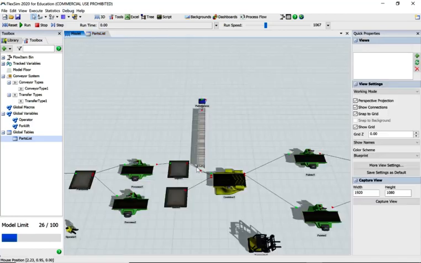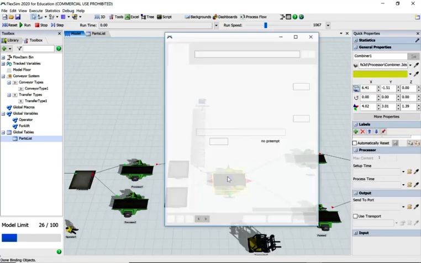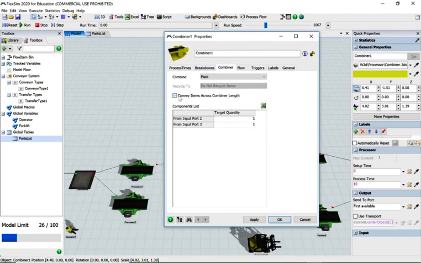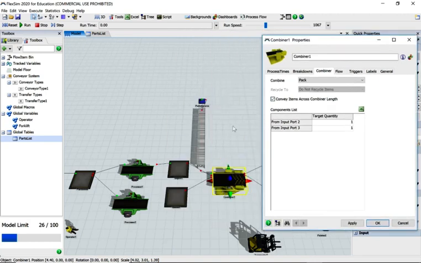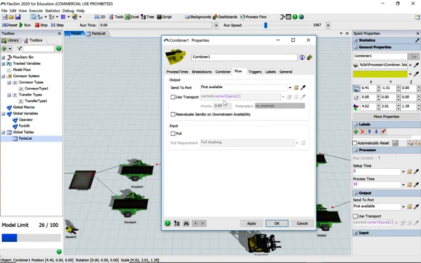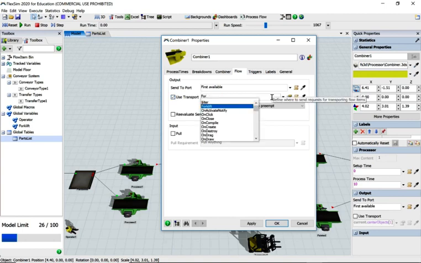Okay, so let's go back to our model, open the combiner. Let's go to the combiner option and say we want to transport objects along the surface. It just looks a little bit nicer. Click on the flow tab, and we are going to use transport, and we're going to use the forklift truck variable that we created earlier.